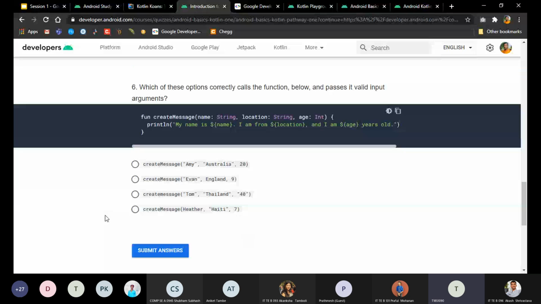Then there is a function called create message. In that function, there are three parameters required. Which three would you be passing? The first one is name, a string. It's expecting a string, so it should be in double quotes. The other one is location. Location is also expected to be a string, so it is also expected to be in double quotation marks. And then there is an int, that is age. An integer does not need to be in double quotes, so it should be directly only a number. So which do you think, Akash, is the correct answer?